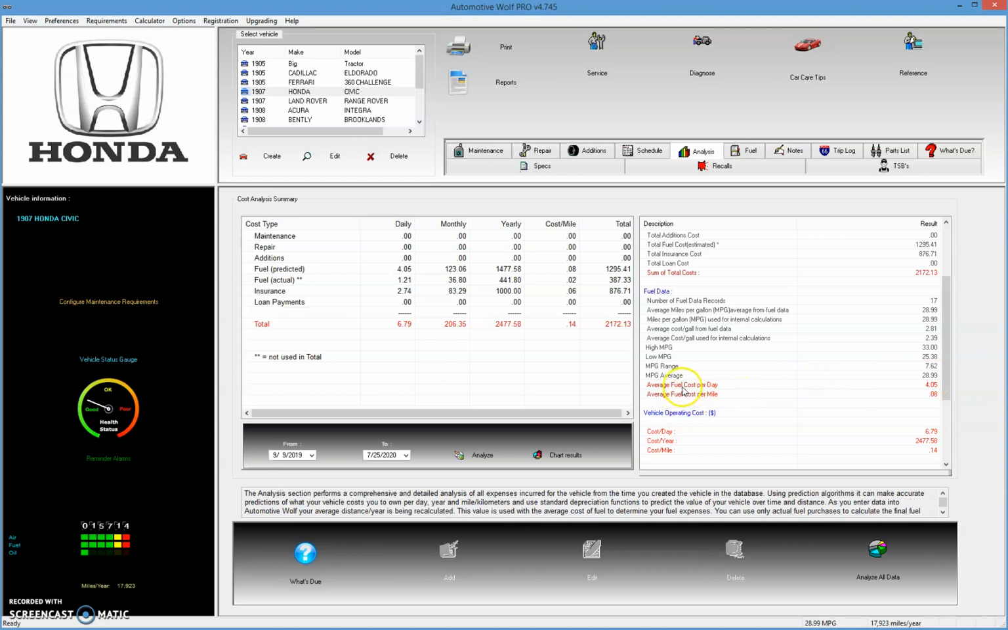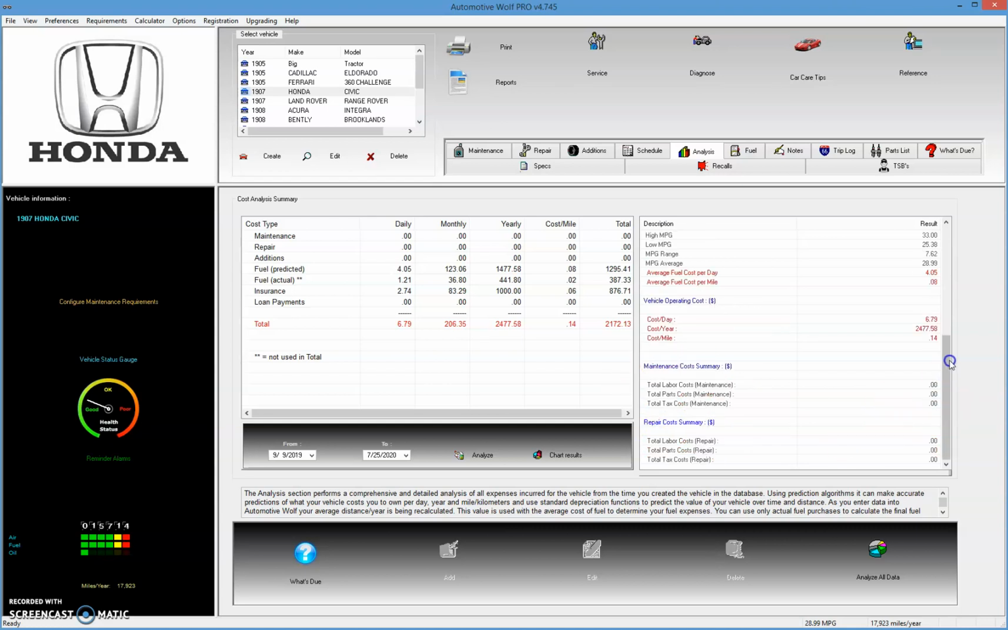And it even shows you what your average fuel cost per day is, which is about $4 for this vehicle. And that's, of course, going to depend on how far you're driving it every day. And the average cost per mile is about 8 cents per mile when you drive this vehicle, as far as fuel costs. Vehicle operating costs are calculated below, and it also takes into consideration the fuel costs. That's all part of these calculations here at the bottom. So you can see it's quite comprehensive.